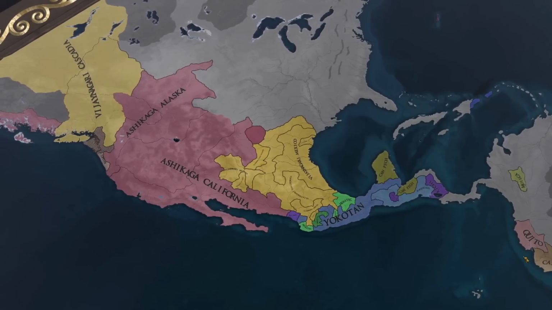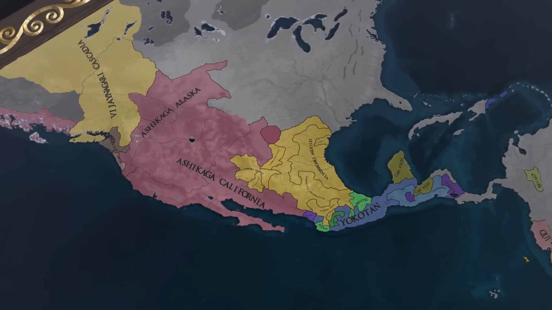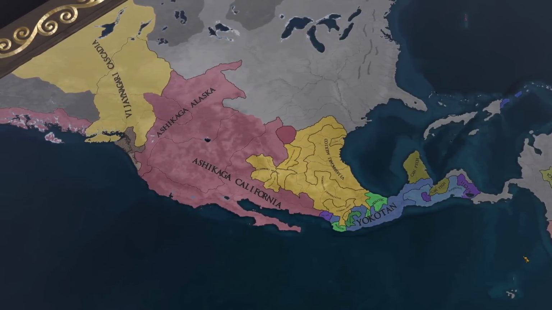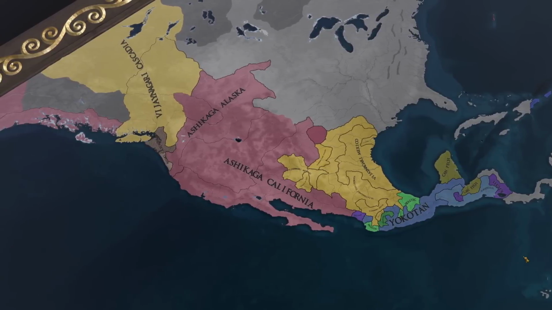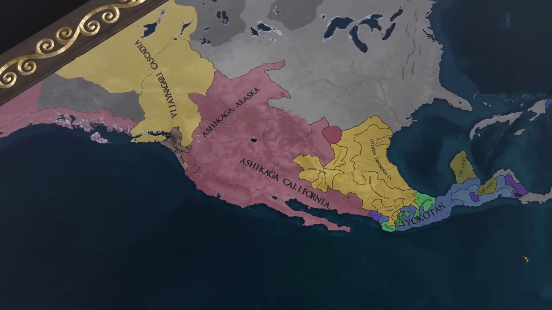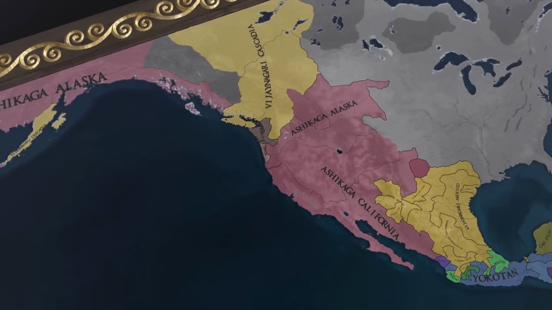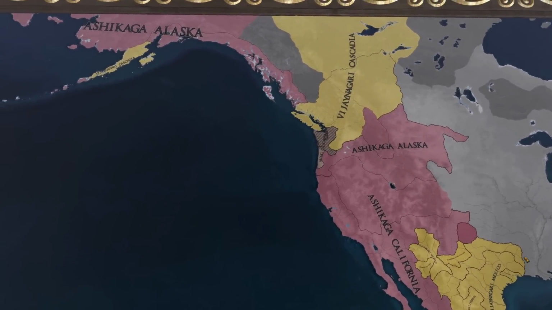Cool. The East Asian colonial tags continue to grow, though Vijayanagar, California has been pushed out of California by Ashikaga, and is now tied up with their Mexican colony down in Mexico. But we do still have Ashikaga, Alaska doing strong over here.